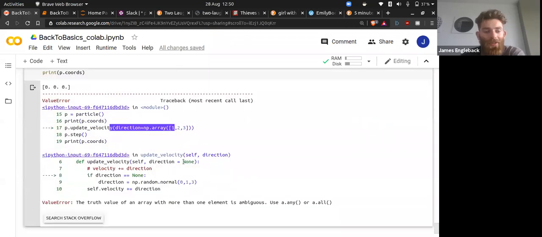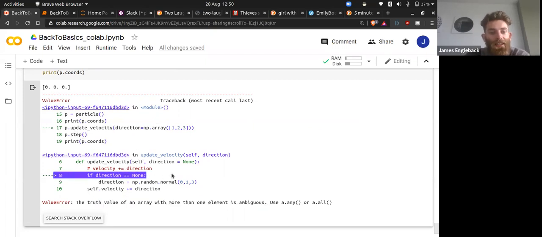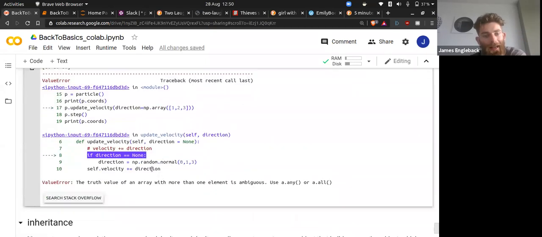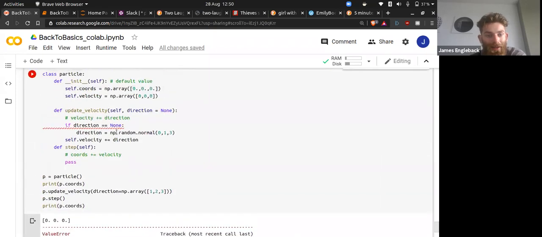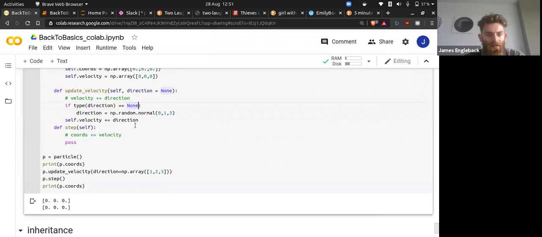Okay. So what's the problem here? The truth value of an array with more than one element is ambiguous. So the problem is happening on this line. It's the logic test to see if direction is either None or a numpy array, and it's having real trouble comparing a numpy array with a None type object. So how do I get around that? Well, I could do if type, and I think it's NoneType, isn't it? Okay, that seems to work.